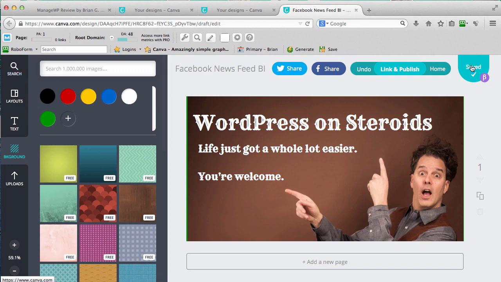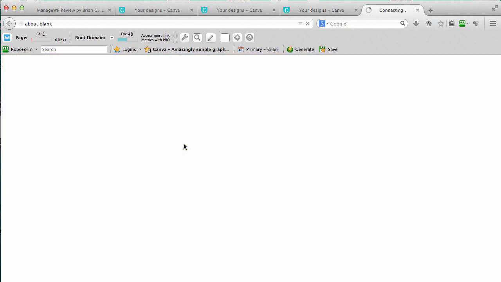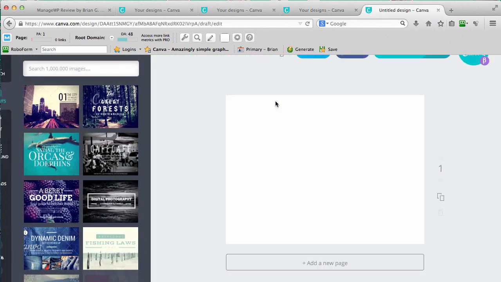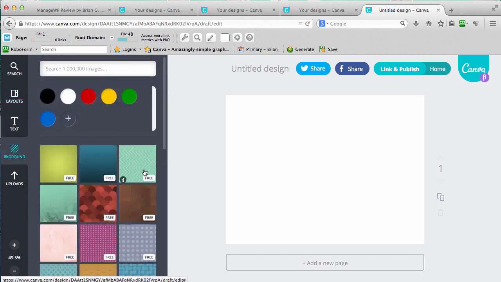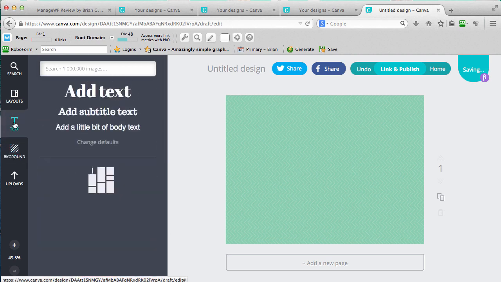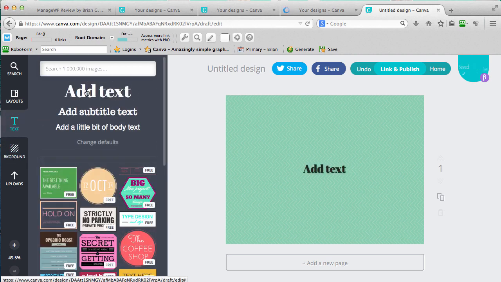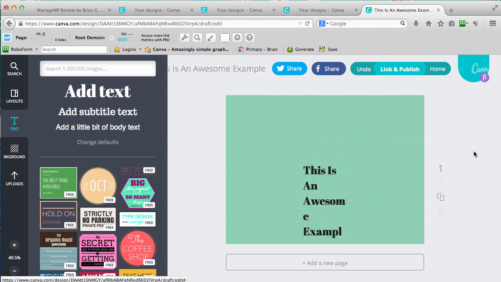Let's start in here again. And it's really, really quite easy. Let's start one more time. Let me show you how to add text. So we're going to start off with a background. We're going to select this right here. And to add text, you just click, well, text. And I want to add a title. So I'm going to say, this is an awesome example, right? Now I'm going to click out of there.